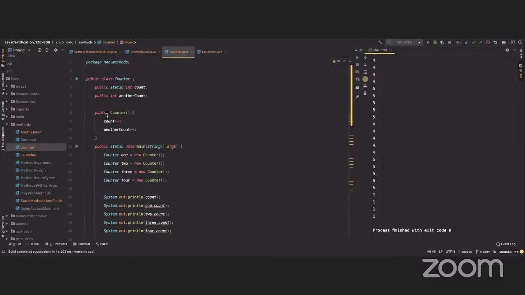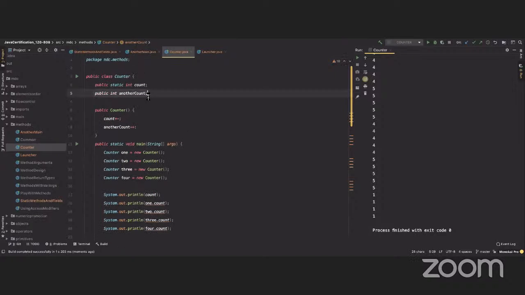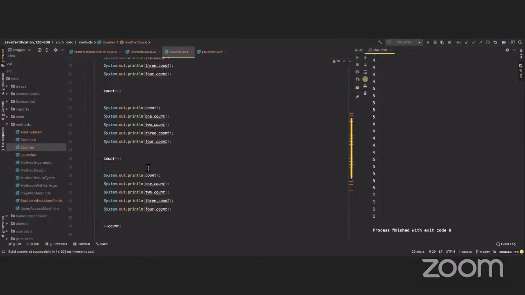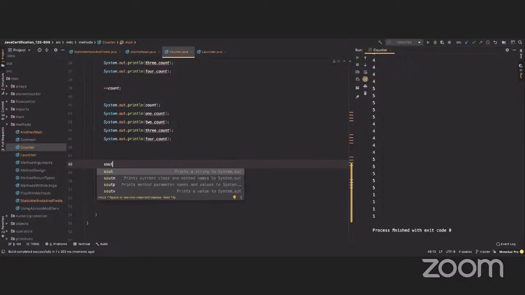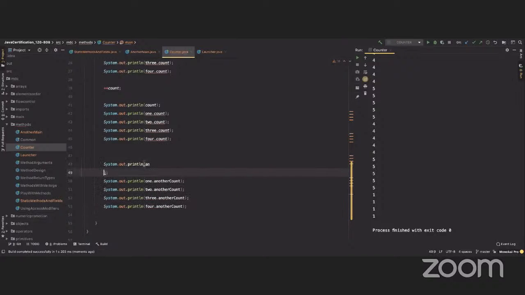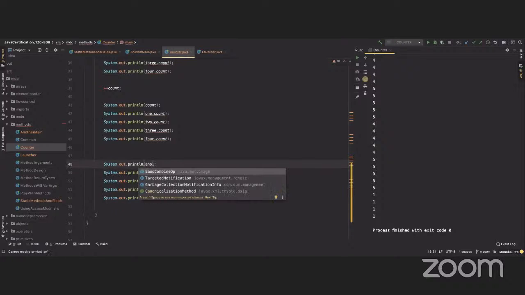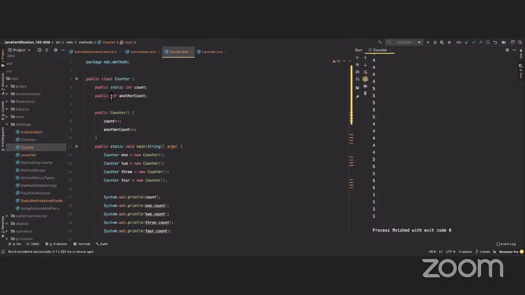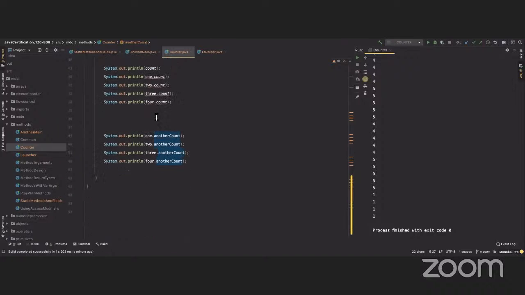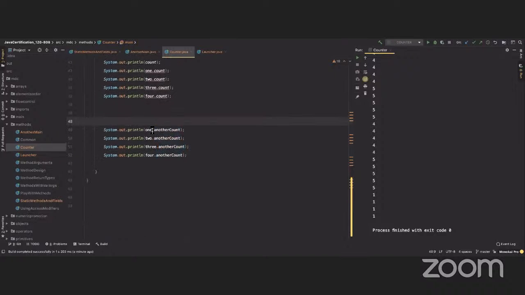Because this guy here, if you print the value of this guy from here, you won't be able to. Because remember, it's not a static one. So how come you can print it here?